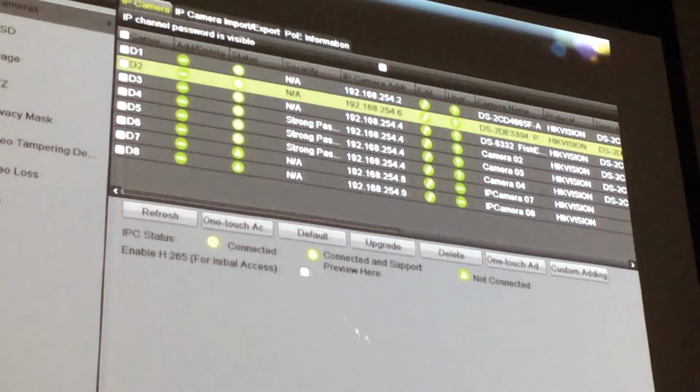Sometimes it's that simple. But if it doesn't upgrade number 2 by doing it by itself, the firmware on that camera might be too far back that it can't jump up to the new one. You may have to jump up to one in the middle and then go up. You may have to step it up. So again, it just depends. Here you can always refresh if you're trying to connect cameras. You can do one-touch activate. Again, this is on our cameras. Enable H.265 for initial access if you want to compress the actual video.